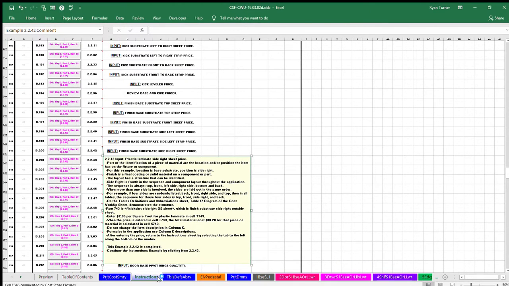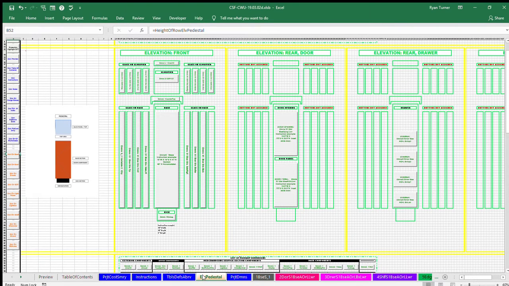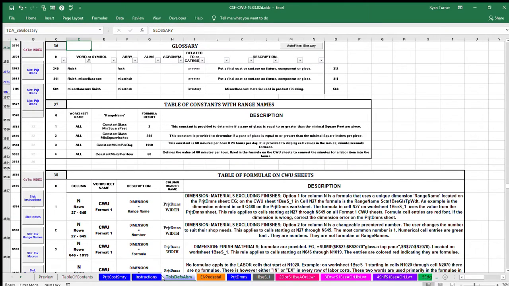Example item 2.2.42 Input, Finish, Base, Substrate, Side Right, Sheet Price. Part of the identification of a piece of material are the location and/or position the item has on the fixture or component. For this example, location is base substrate, position is side right. Finish is a final coating or solid material on a component or part.